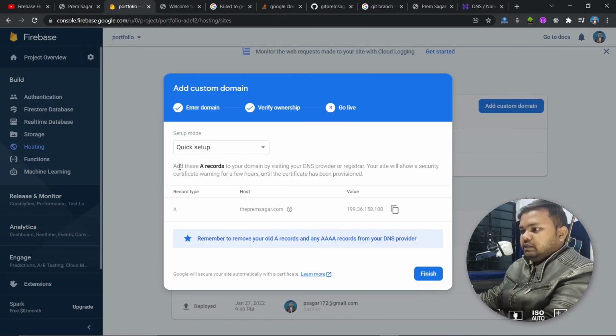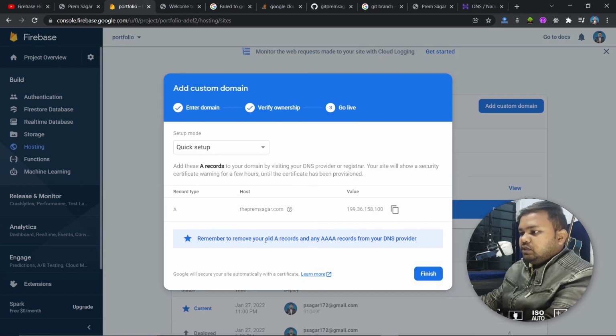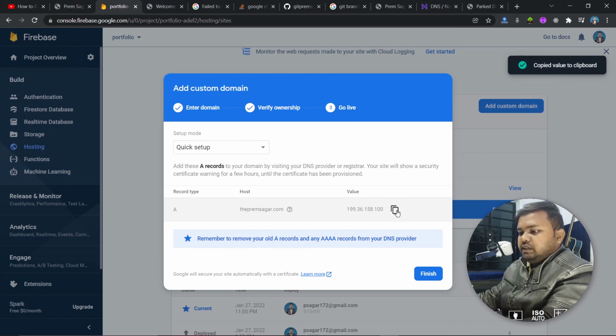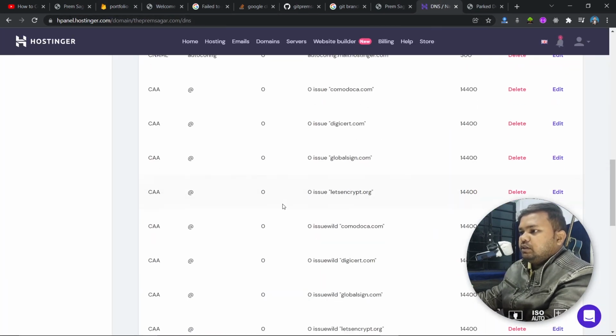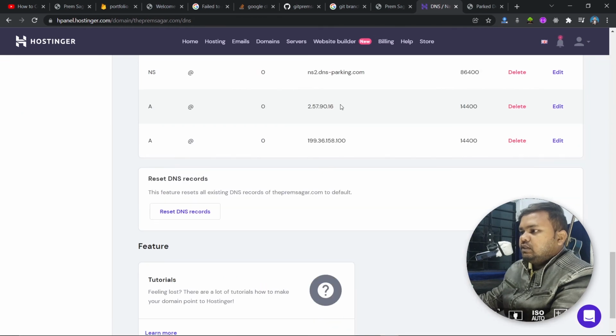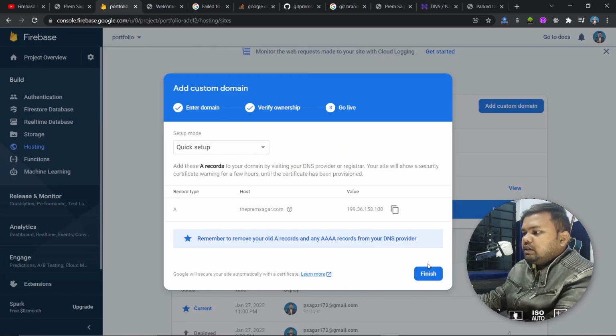Now it's saying that add these A records to your domain by visiting your DNS provider or registrar. Your site will show a security certificate warning for few hours until the certificates has been provisioned. Remember to remove your old A records or any AAAA records from your DNS provider. So now what I'll do, I'll copy this IP address and I'll come to Hostinger website and I'll paste it here. And for the name, I will say add record, DNS record created. Let's delete this one. It already has an A record, so let's delete this one. Now next, I think I need to click on finish.